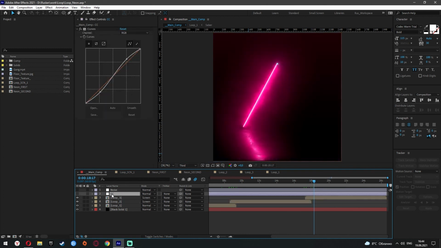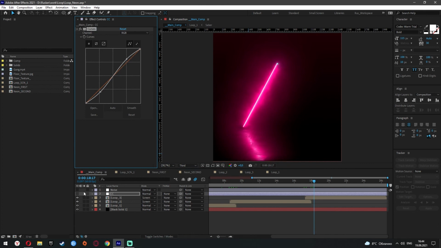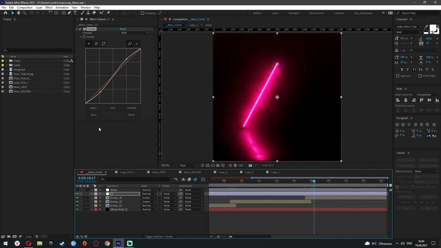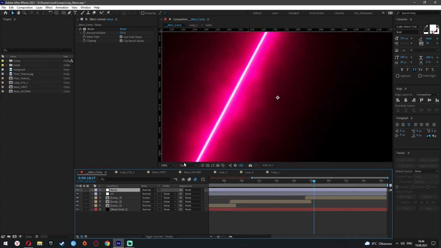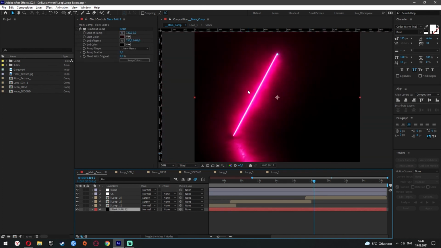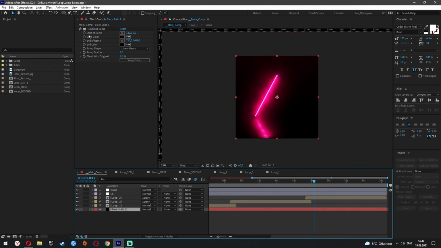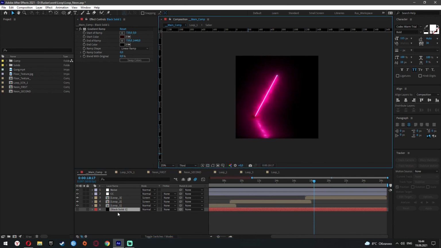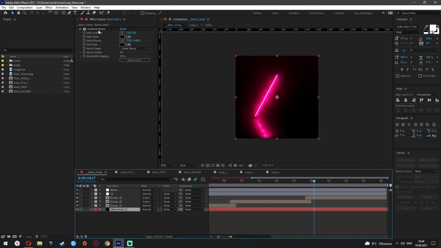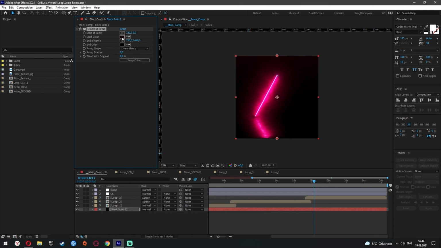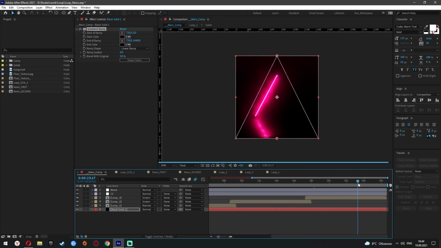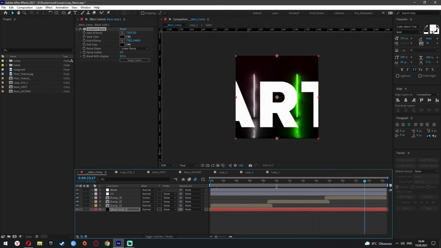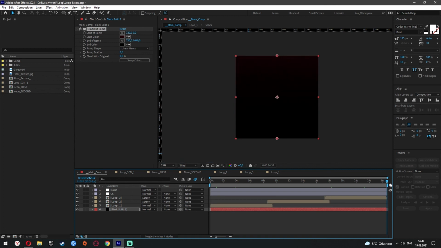And then I add color correction, curves color correction, and add a little bit of noise to 5%. And add a gradient ramp to the background, because my background is transparent. As you can see, I add a gradient ramp with black and just a little bit reddish color. And that's it. That's how I made a loop scene effect.